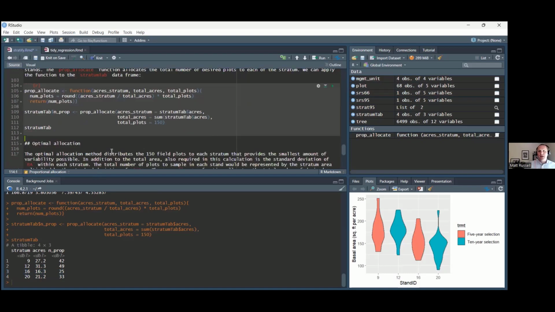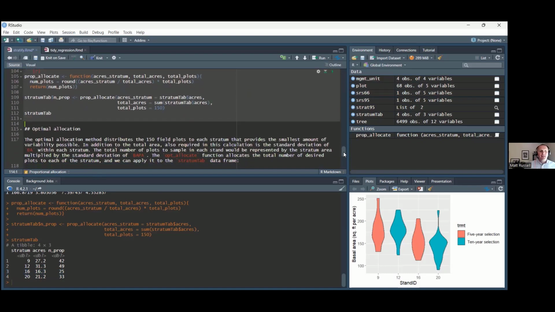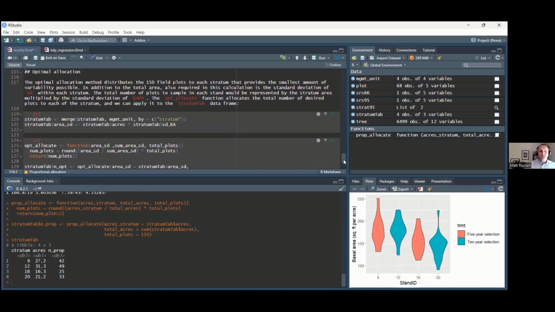So pretty straightforward there. But what if we compare that to the optimal allocation? The optimal allocation is going to distribute those 150 field plots that we want to measure to give the smallest amount of variability as possible. If there's one stratum that doesn't have a lot of variability, you don't need to measure as many plots there because there's not much variability from one plot to the other. Where you do want to measure more plots is in those stands that have a lot more variability, so you can capture more of that with more plots.